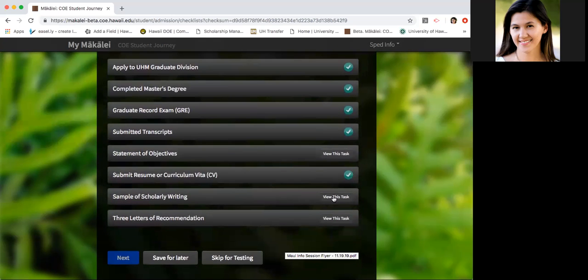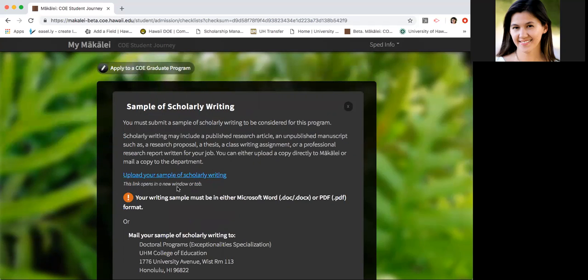Your sample of scholarly writing. So you're going to want to upload something that demonstrates your ability to write in a professional scholarly way. So they have some examples. Perhaps you've published an article, or maybe even if it's unpublished and you submitted a proposal or a manuscript, you can attach that. You can attach a sample of your thesis.